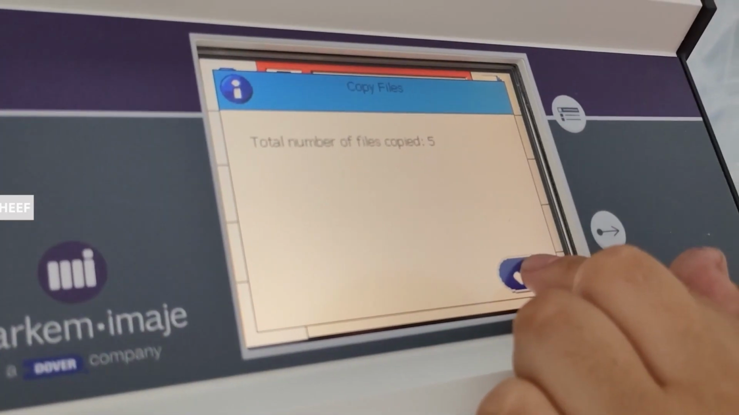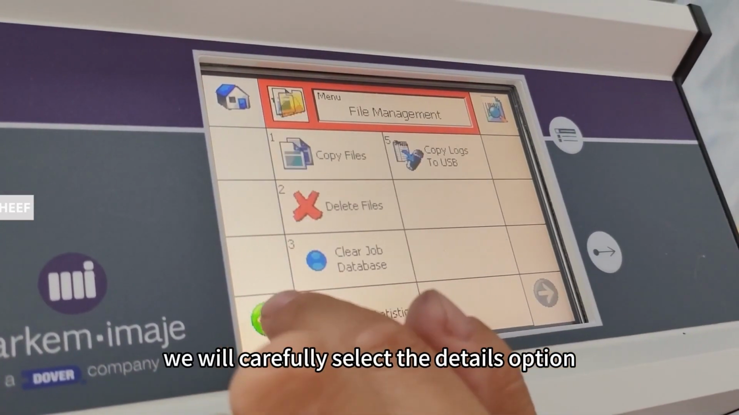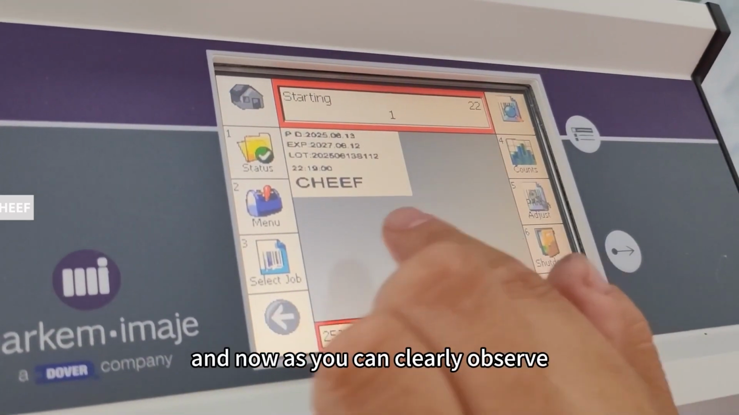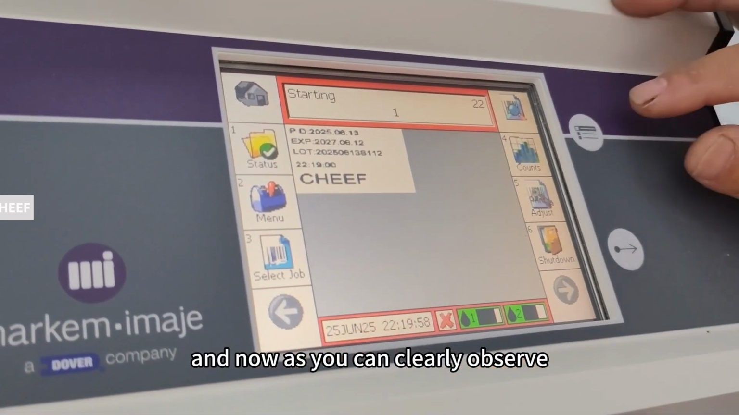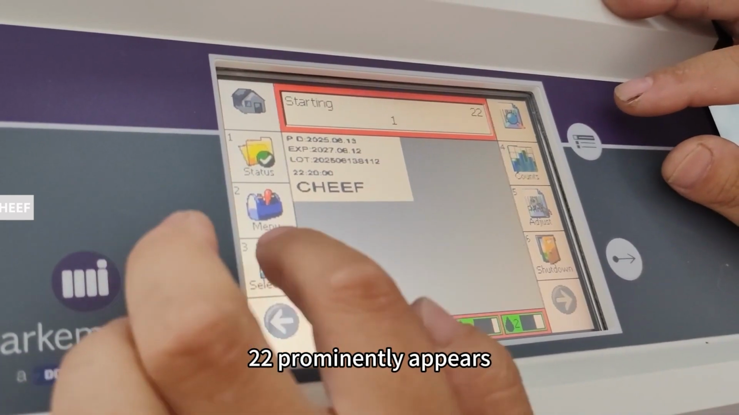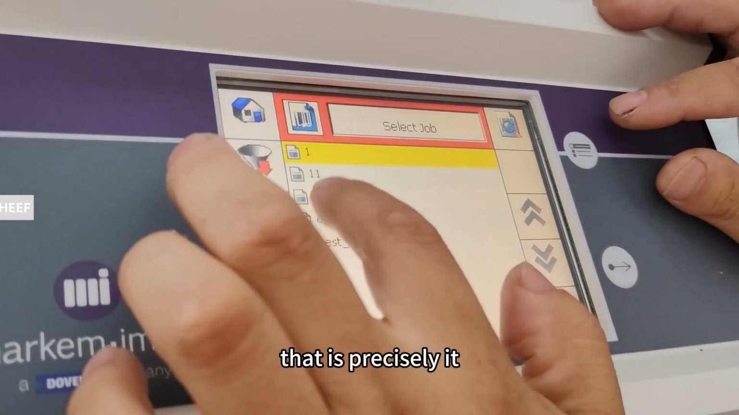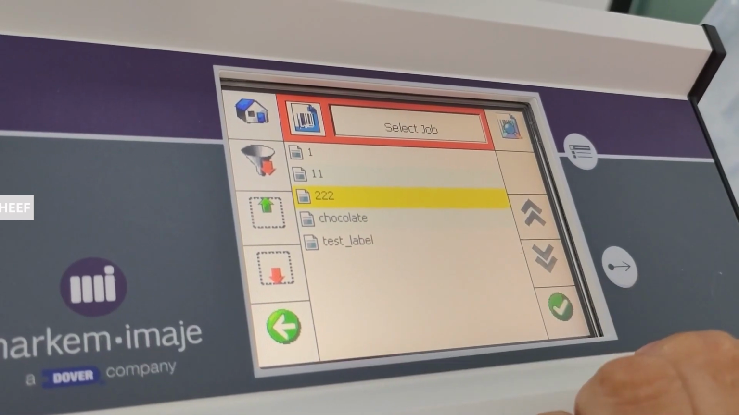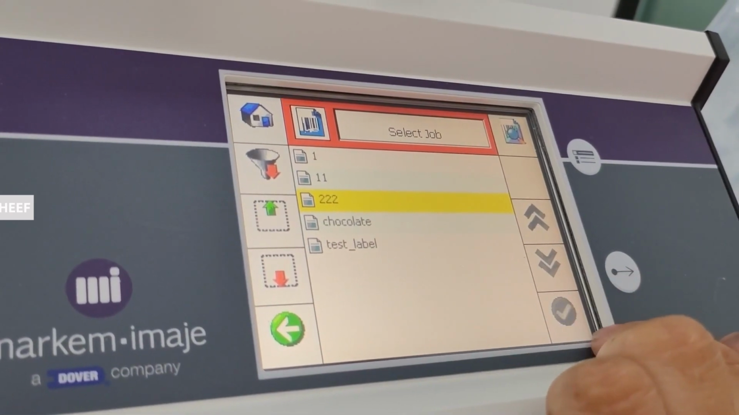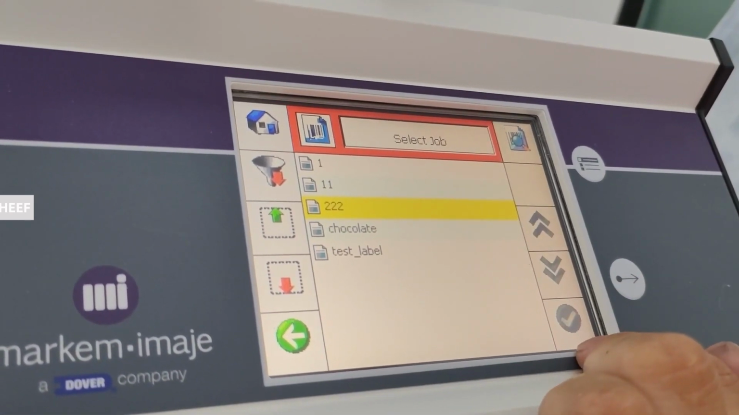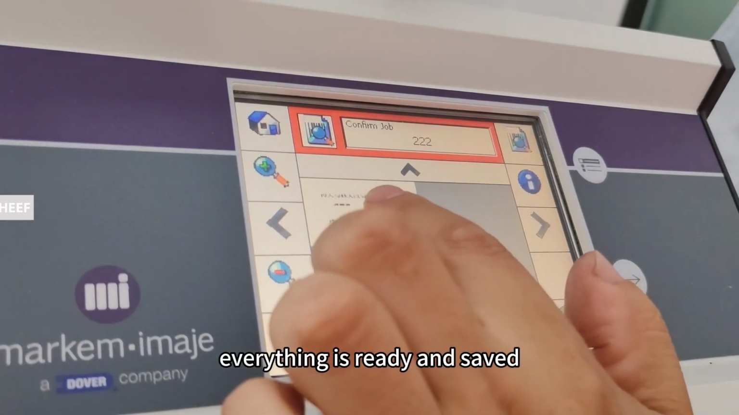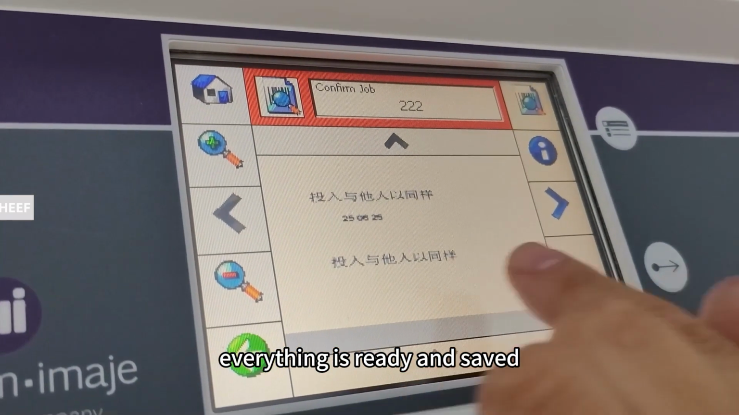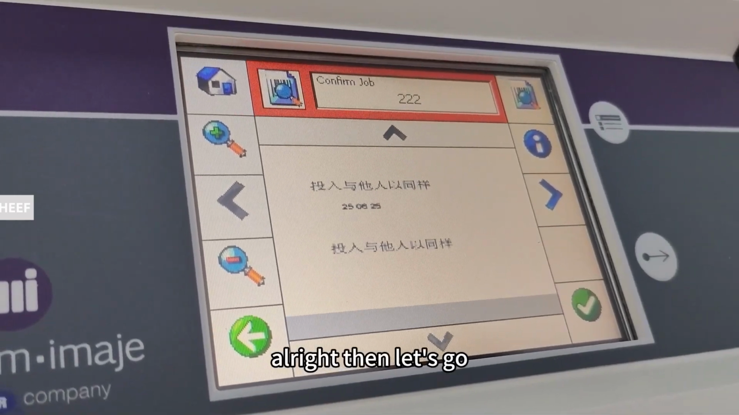All right. We will carefully select the details option. I had not previously tapped on details before this moment, and now, as you can clearly observe, this specific number 22 prominently appears. That is precisely it. And at this point, we can now proceed to simply print the document. Everything is ready and saved. All right, then let's go.